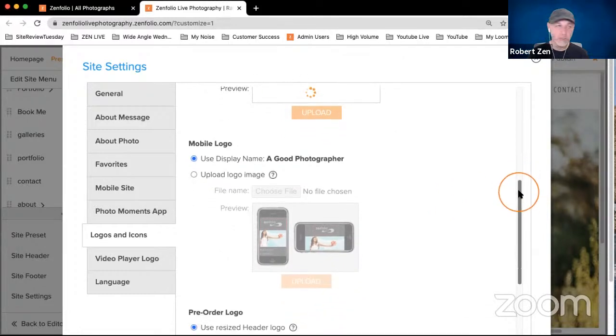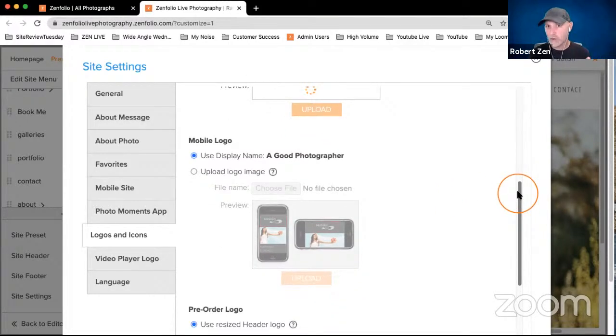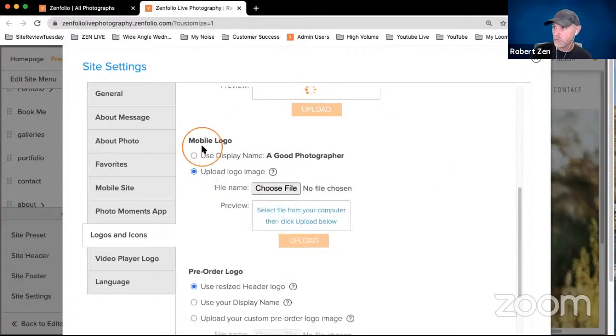Next, we'll do the mobile logo. And if you remember, the mobile logo and the pre-order logo are the same exact size. So if you create a pre-order logo or a mobile logo, then you only have to create one. You don't have to create the other one. So we're going to upload a mobile logo.